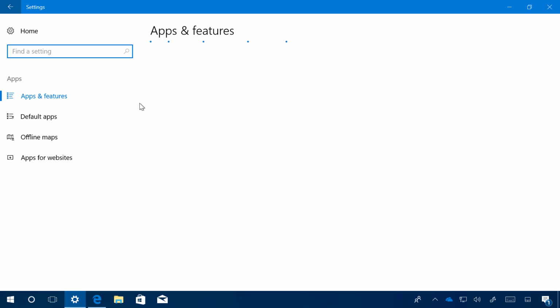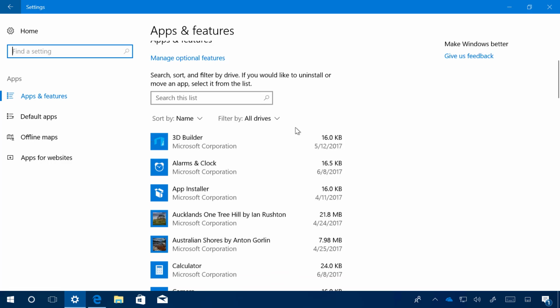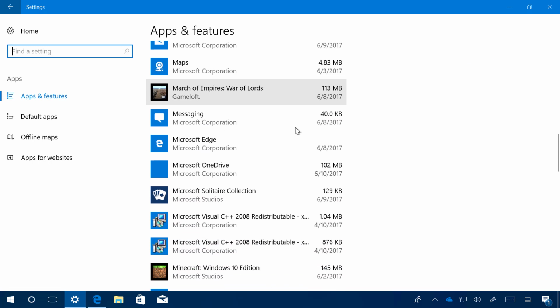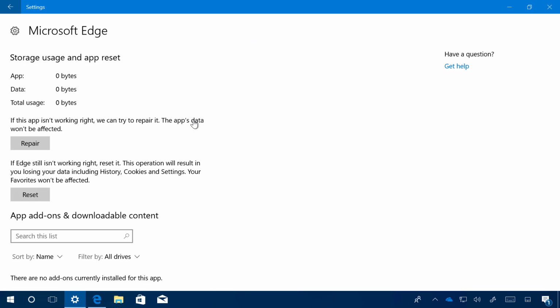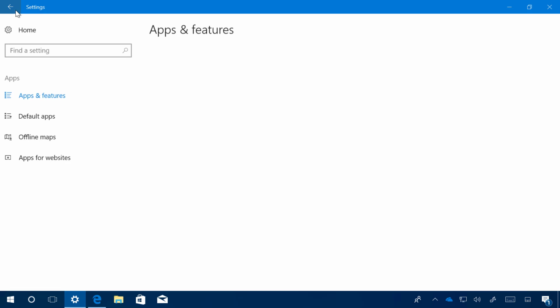On apps and features, now we're going to see that Microsoft Edge is listed, and of course you can uninstall this application, but now when you go to the advanced options, you get an option to repair the web browser, or to reset it completely if something is not working right. So you can just come here and try either of these two options to get the browser working again.